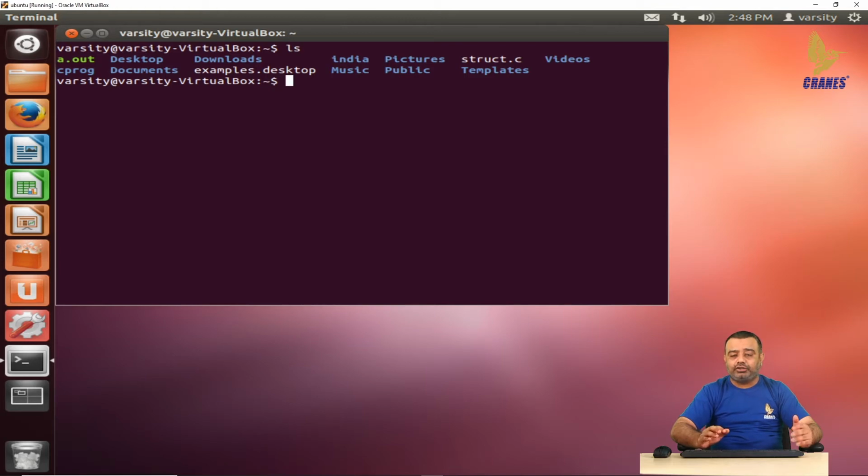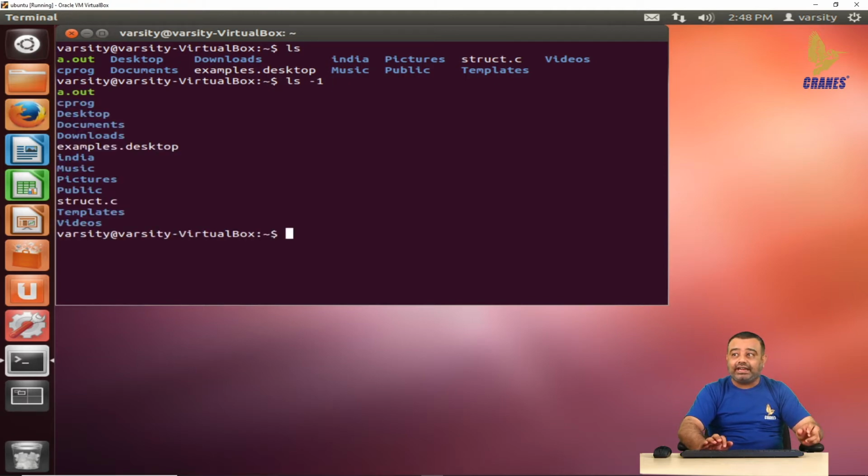But now let us say you want to print one file name or one directory name on each line, then you can just write ls -1. So, if you mention -1, in one line there will be one entry. You can see each file name or directory name is occurring in one line, right?